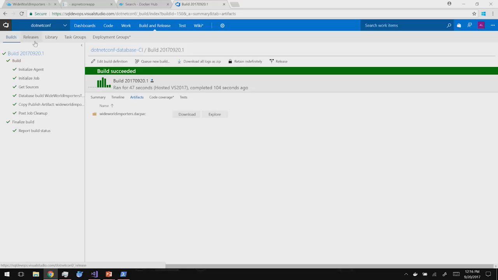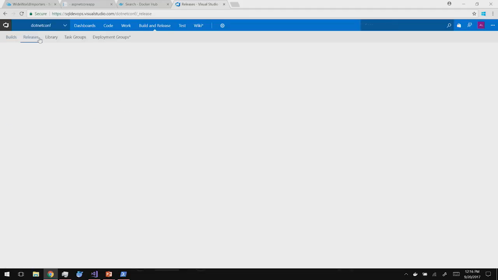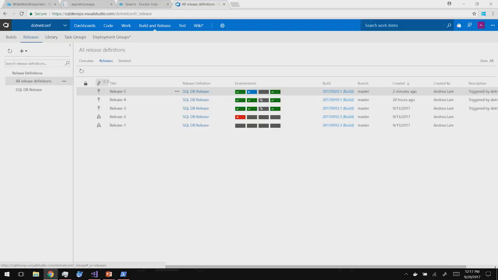So after I've done all my builds, which is the integration part, I'm going to actually need to deploy my changes. And so now if I move over to the Releases tab, I can see that my most recent build actually triggered a release, and that's kind of going through it right now. But first, let me explain to you what this release definition is.